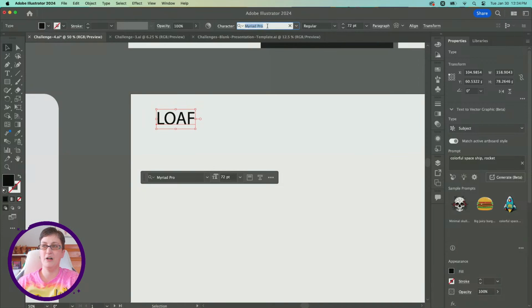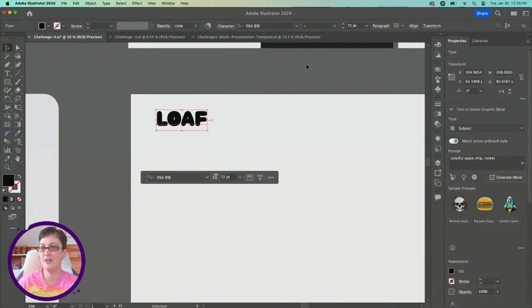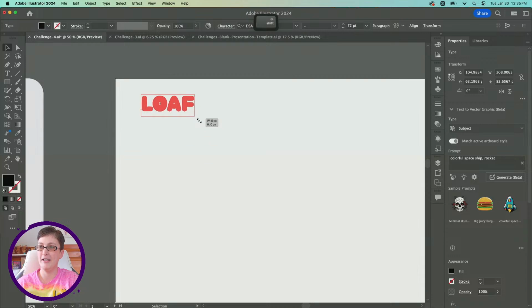We're going to apply our font. So I've already got a brand font picked out that we've been working with. It's called DS Pang Pang if you're looking for it on Adobe Fonts. So I'm just going to start to type that out either in the character drop down here or here. So I can type out DSA, and there's our fun, looks like a loaf of bread font, right?